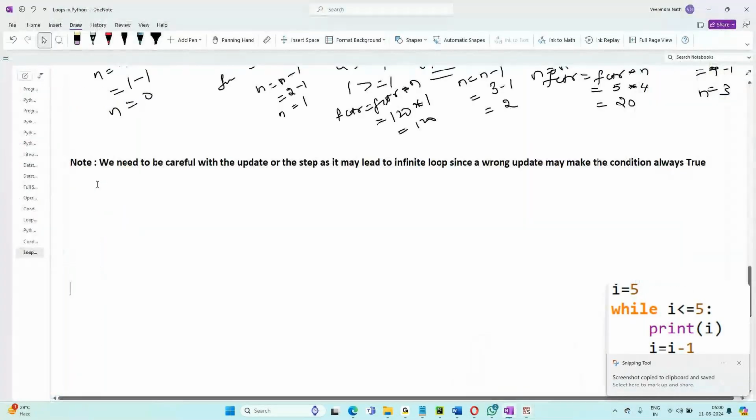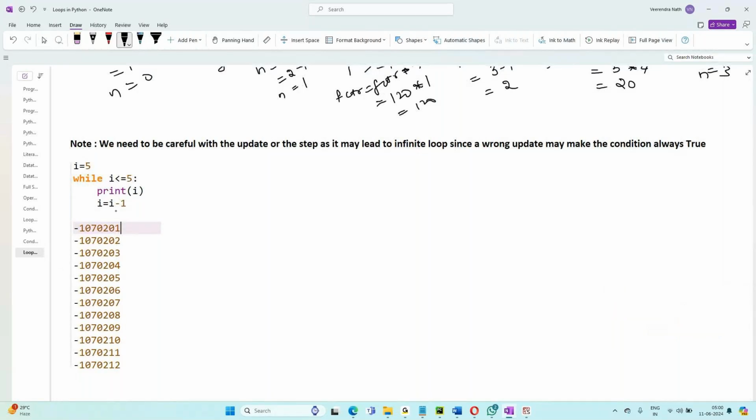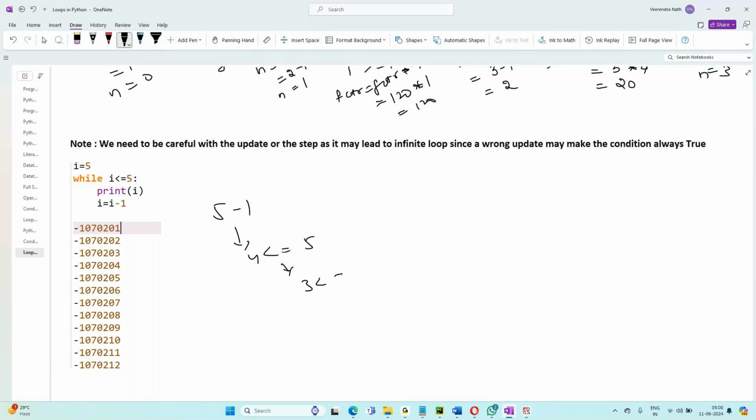So it will go on. So this will be always true. Okay, I is equal to I minus 1. So 5 minus 1 will be 4. 4 is less than or equal to 5. So then 3 is less than or equal to 5. 1 is less than or equal to 5. 0 is less than or equal to 5. Okay. So all these values are less than or equal to 5. So in this way, you are going to get the things.